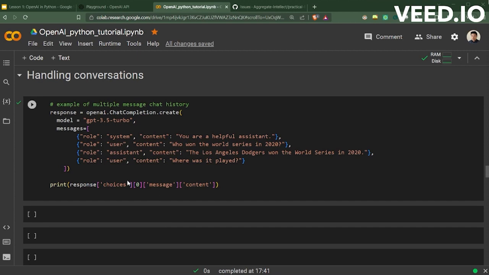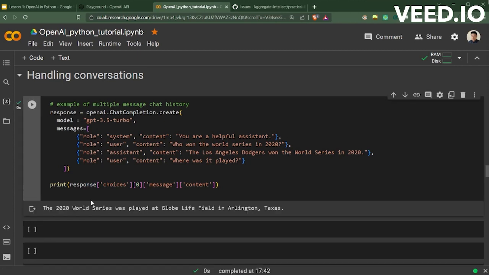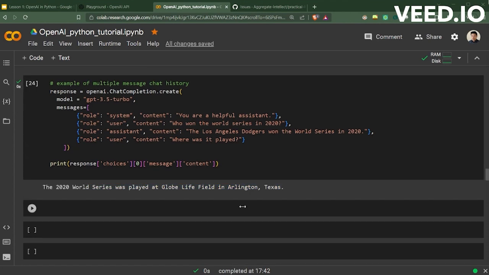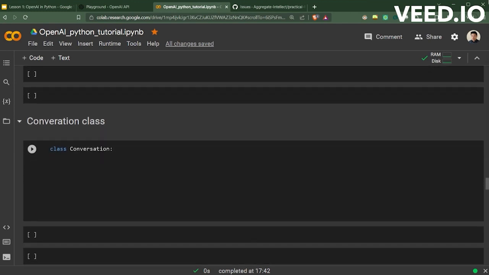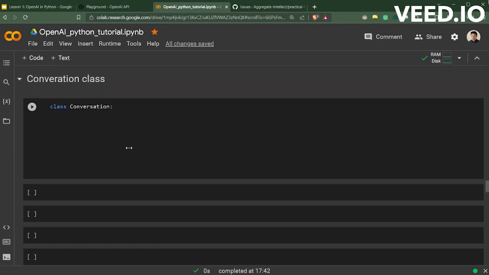Let's go back to code. So here's an example of how you would handle conversations. Let's try this. And there you go. But as you can imagine, entering each message in the message history manually, doing it this way, is quite tedious. So the best way, I guess, to keep a conversation is to implement a class structure, right?